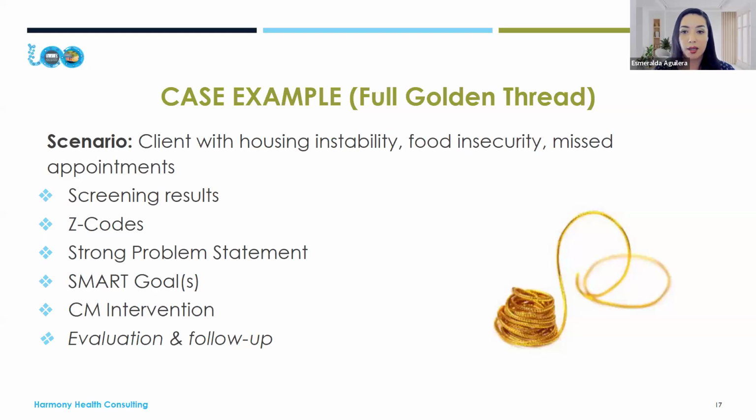So, like Darlene mentioned, we have been really talking about the golden thread and how it supports ensuring that we are following the different standards of how you create a care plan, how you support a person, and how you document all that. So a scenario would be a client with housing instability, food insecurity, who is missing appointments. What do you do in these circumstances? One, you are screening. You do your initial SDOH screening to identify what the actual needs and what the actual barriers are.